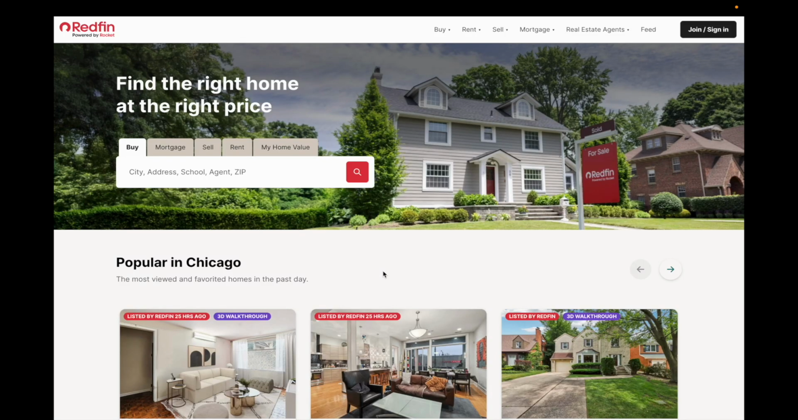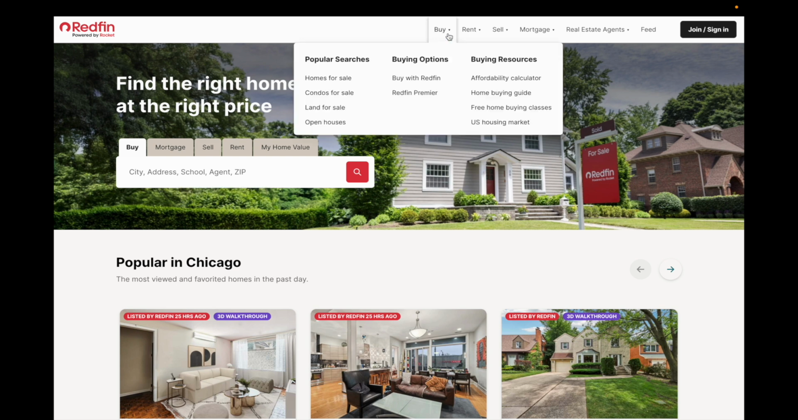So in this Redfin tutorial video, I'll be showing you guys how to find homes for sale here on Redfin. So once you open up Redfin, you can either go to where it says buy here and search up your city, or if you're looking for specifically houses or whatever you're looking for, go to the top, press on buy where it says homes for sale under popular searches. Go ahead and press on that.